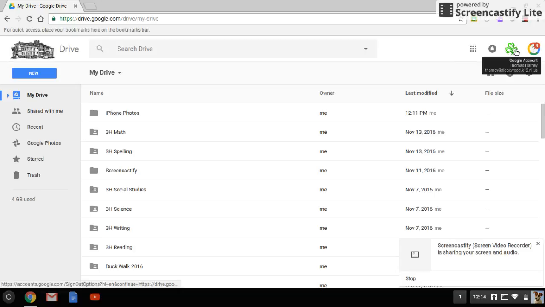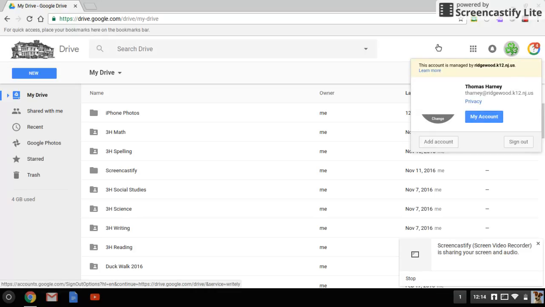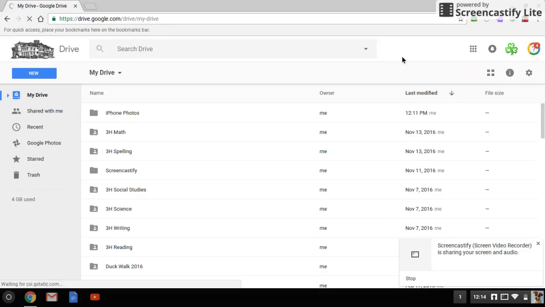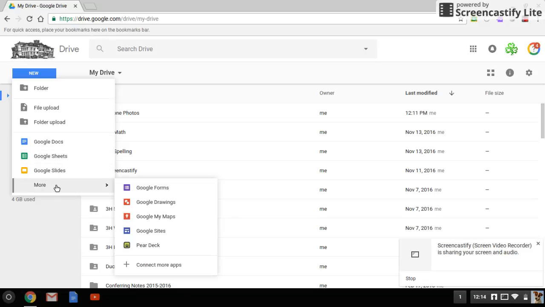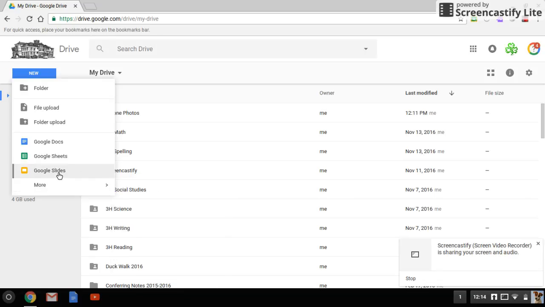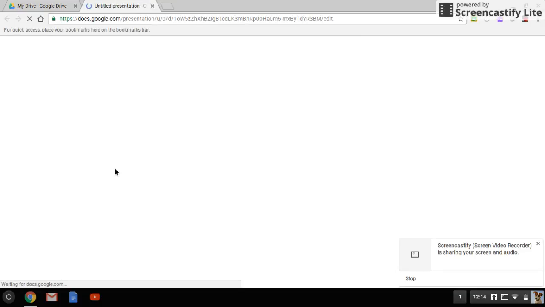So you'll notice that I have a Shamrock icon for my Google username account, and you'll see that my name and my email address is there, so I'm signed in. Then I'm going to go over to the blue rectangle labeled New, and you'll see a drop-down menu pop up. You'll see a number of apps that appear there: Google Docs, Google Sheets, Google Slides. There are even some others as far as forms, drawings, maps, sites, and Pear Deck are concerned. But we're going to focus on Google Slides, so I'm going to go ahead and open that.